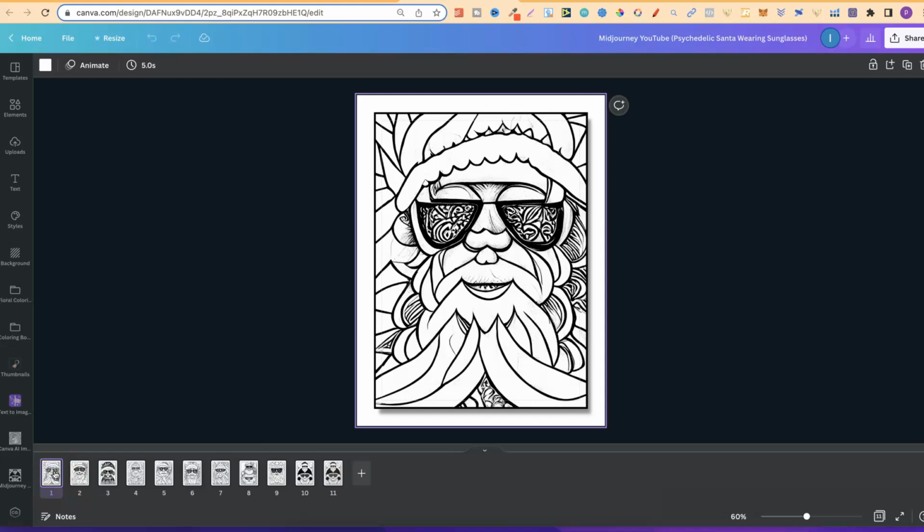Now, before we actually go over to Midjourney, let me just show you a few of these pages because I created them there. I upscaled them, so that was increasing the resolution, and then I sent them over to here to Canva to have a look what they'd look like as colouring pages. Now, these are pretty cool. They're actually psychedelic Santa wearing sunglasses.